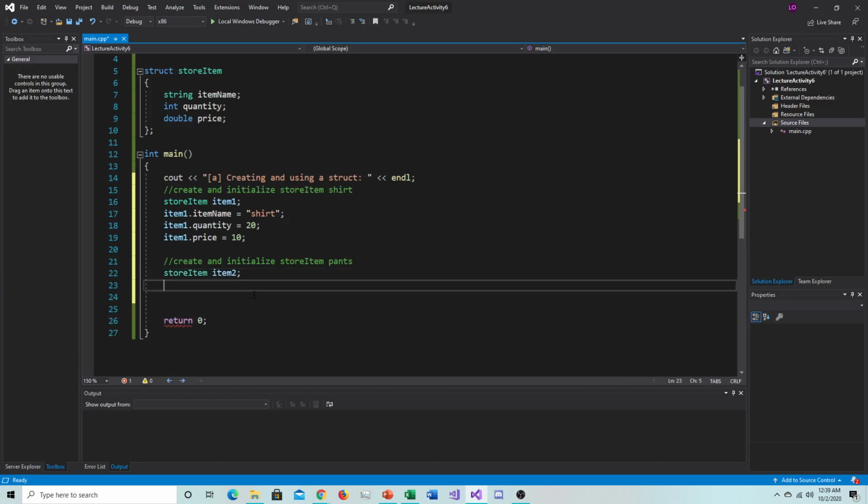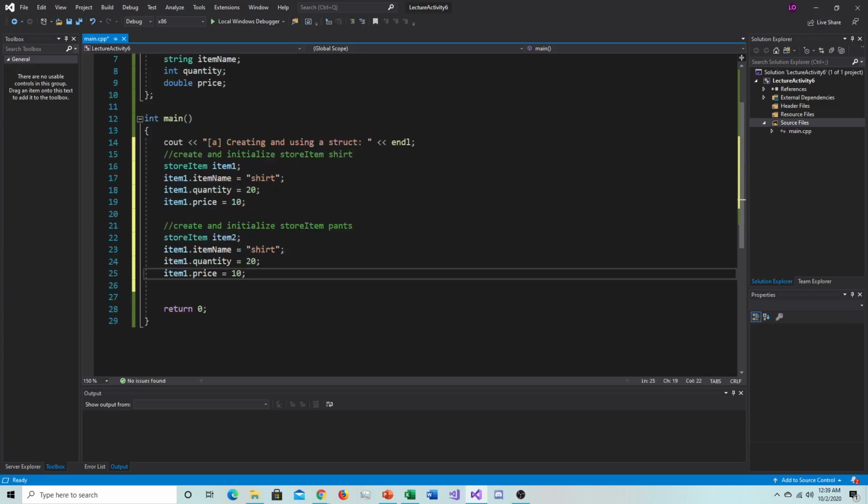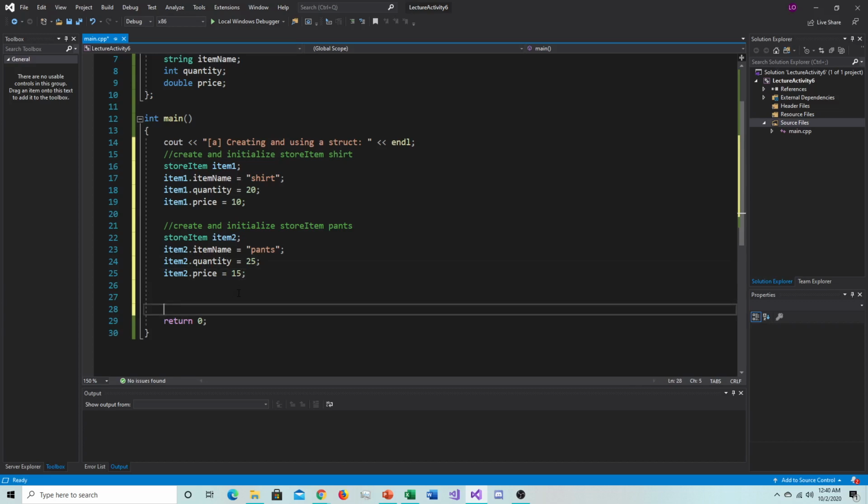Okay. Now, because I'm lazy, here's what I'm going to do. I'm going to copy these lines, throw them over here, change all the instances of 1 to 2. And I will change this to pants, 25 and 15.